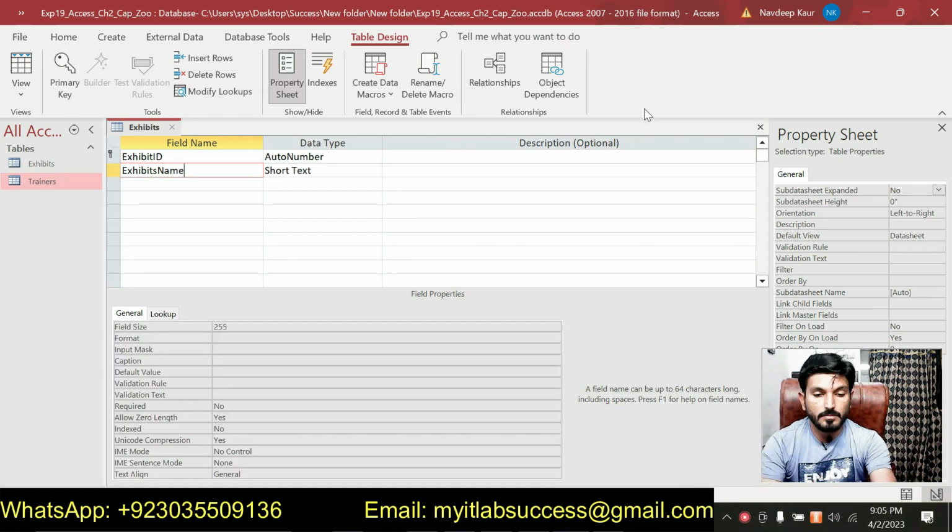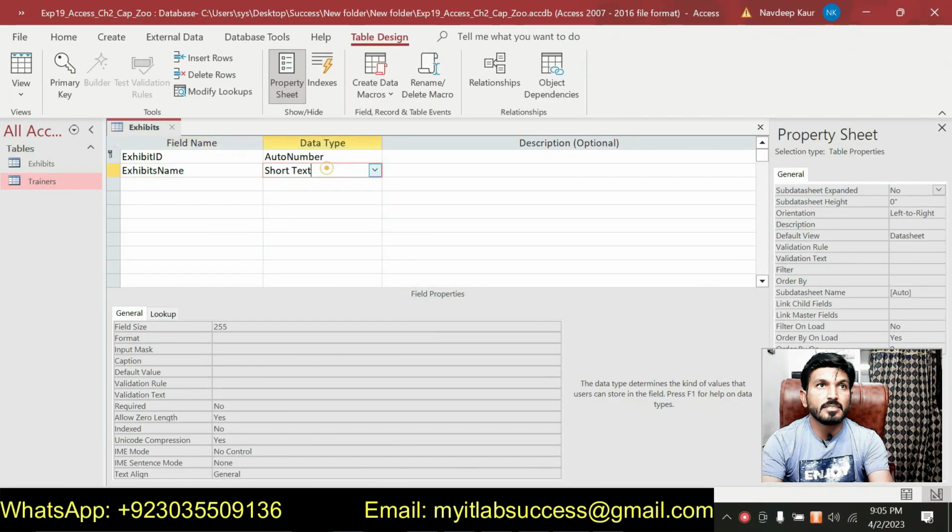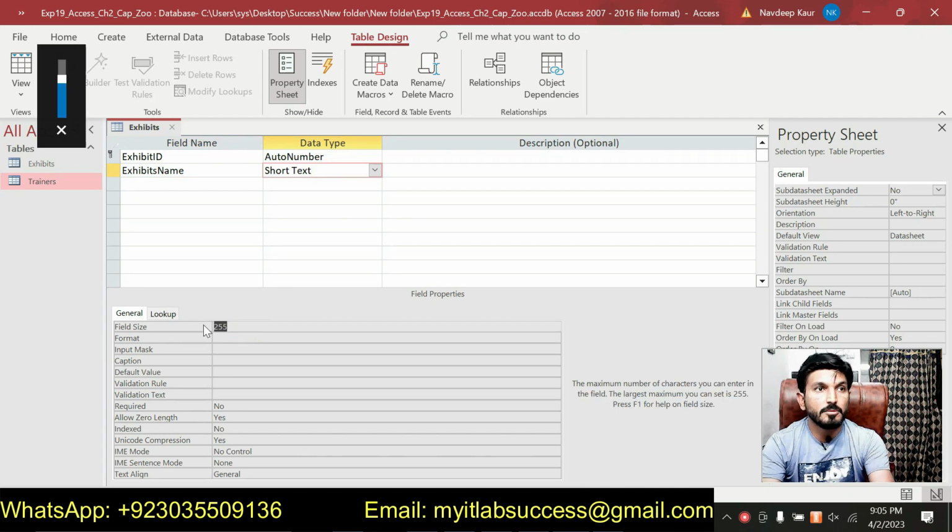This is the first one. So data type should be short text and field size should be 15. So we will make it short text, and we will change this field size to 15 because we are supposed to use the field size of 15. So we will type 15 here. So we added exhibit's name, data type is short text and field size is 15.